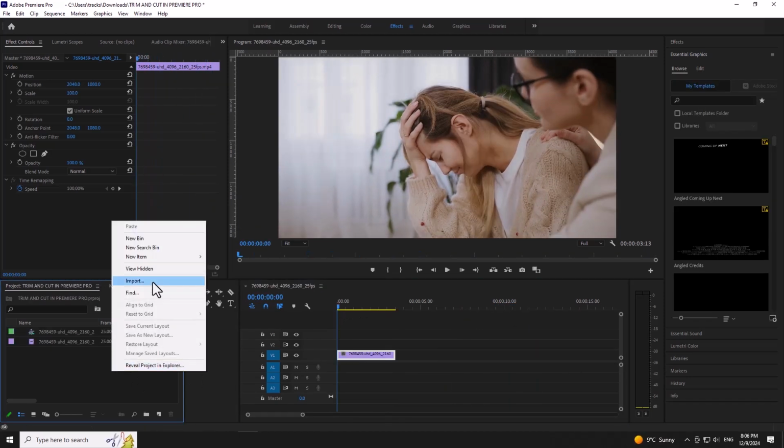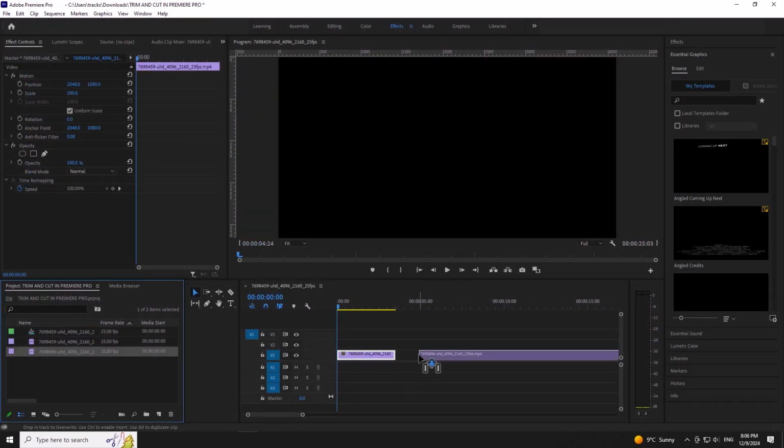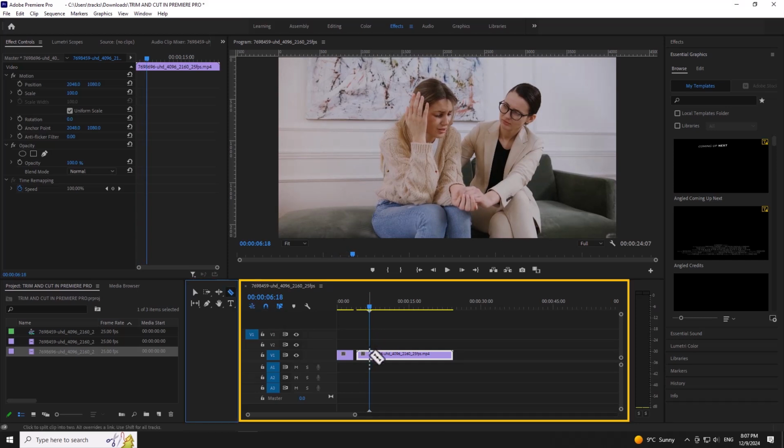Now we learn about the razor tool. Import a new clip and drag it into the timeline. You can choose the razor tool from the toolbar. Its shortcut key is C. Now, if you click the razor on the track, the video footage will cut and divide into two pieces.